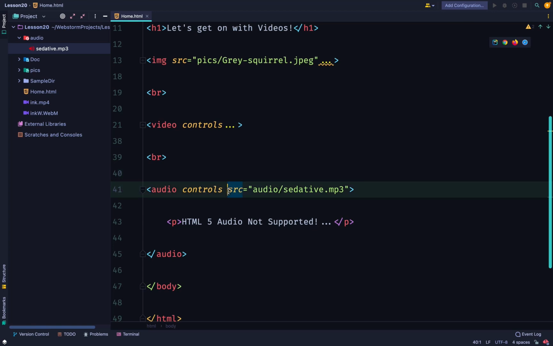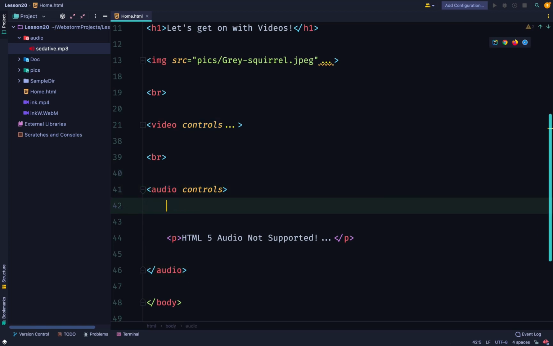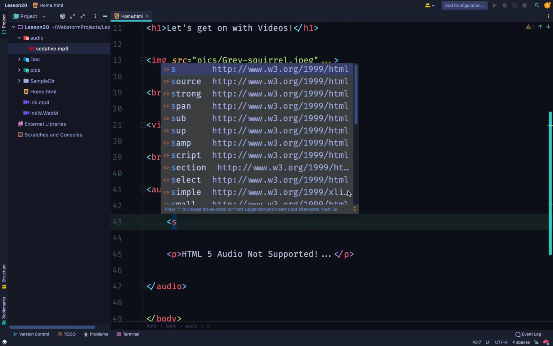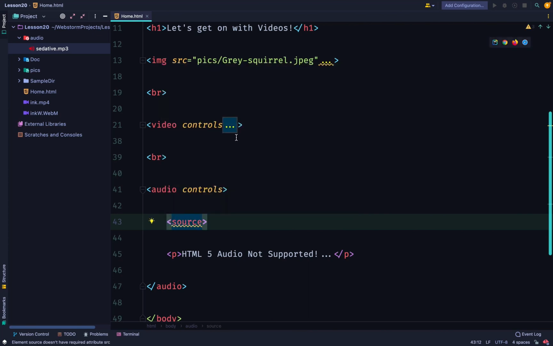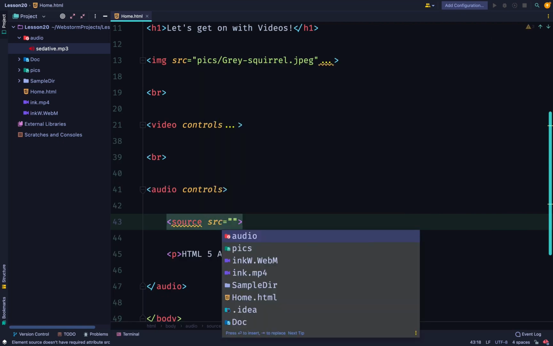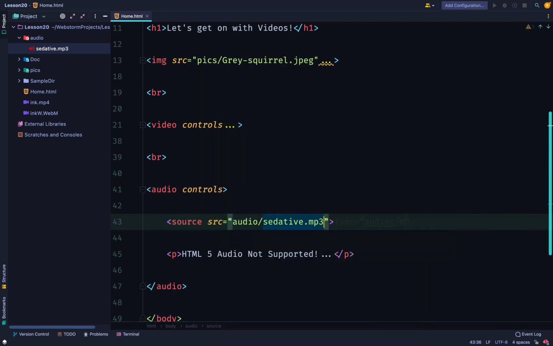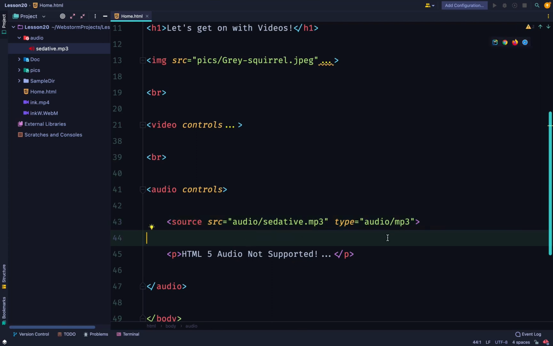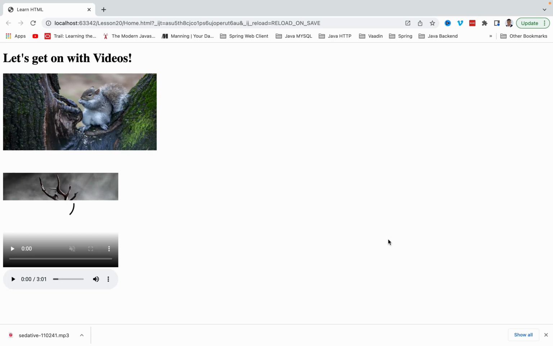And just like in the case of video, if we want to support multiple audio formats, we can use the source elements. Remember how we did it in the video? Inside the source elements, we link the source and then specify the type attributes. In this case, I just have one audio type, but imagine I have multiple. You enable the browser to choose which one it supports, just like in the case of a video.